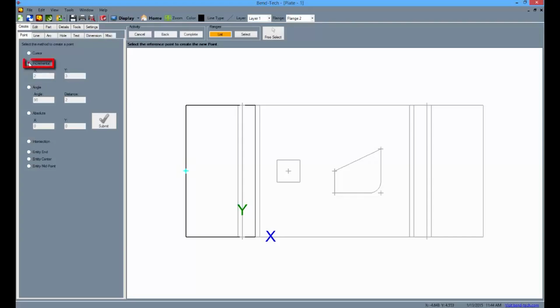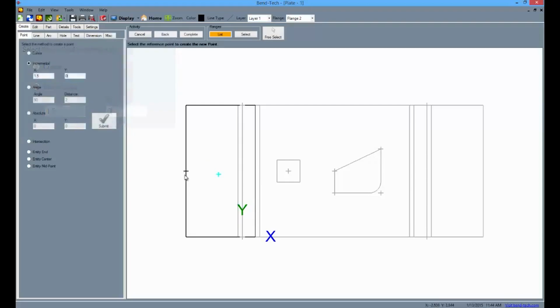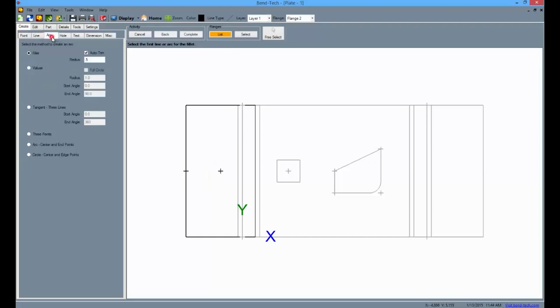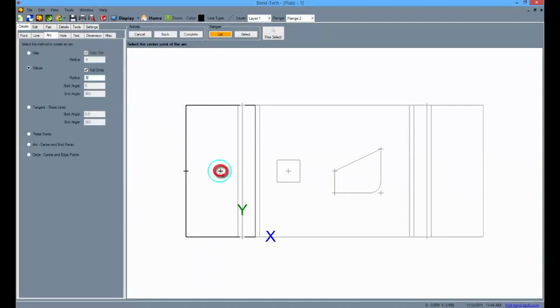Then, select the Incremental option again and type 1.5 in the X field, 0 in the Y field, and click the new point we've just created. Next, to create a circle in an unconventional way, open the Arc subtab and select the Values option. Check the Full Circle checkbox and type 0.5 in the Radius field. Then, place it on the pick point in the center of Flange 2.